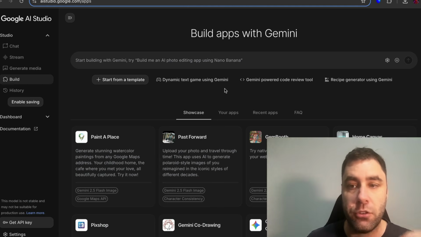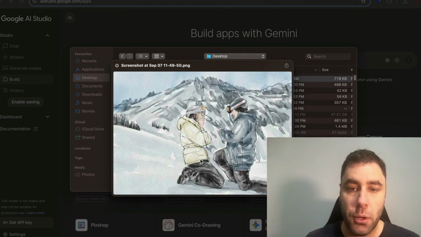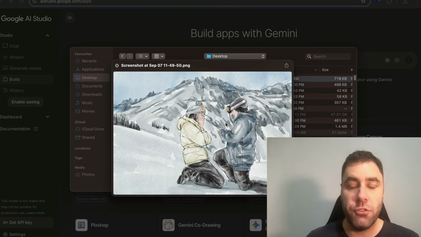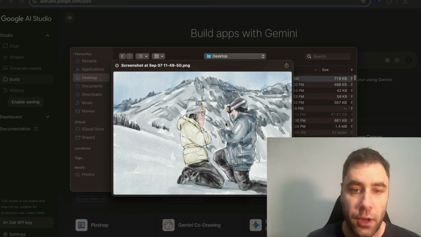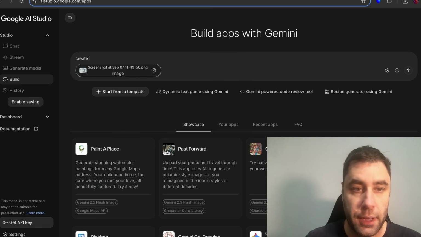So let me explain to you exactly what we're going to be building here. So first of all, I'm going to be uploading this image as an example, and this is what we're going to be training the AI thing to do based on this. Okay, so I'm going to upload this image. You can go and find one of these online. Just go and look for a watercolor image example on Google or something like that, and we can train the AI off this.